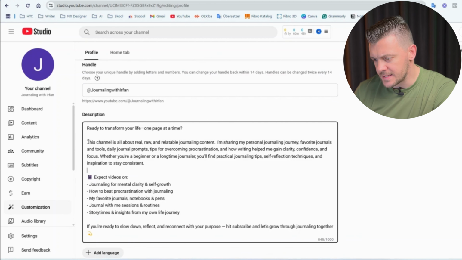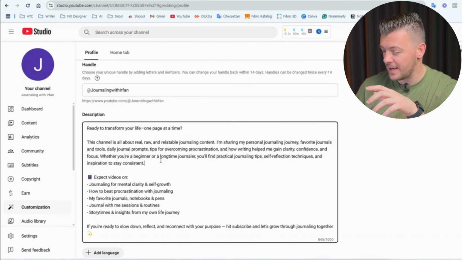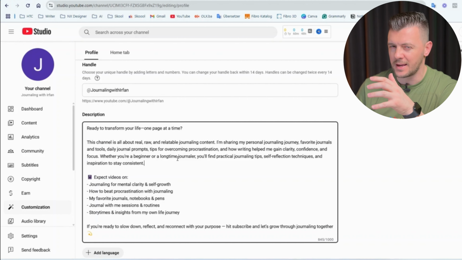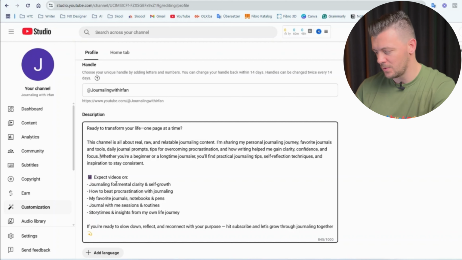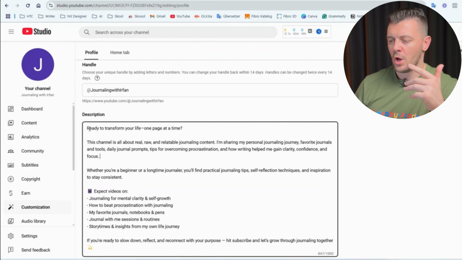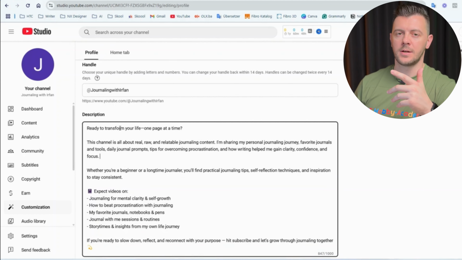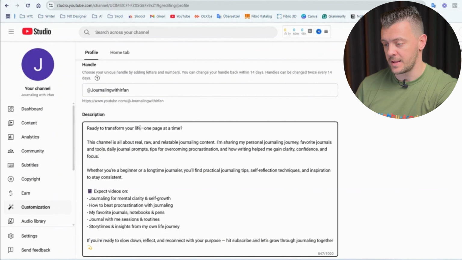Now, I don't like that this is in one big paragraph, because it's hard on my eyes when I see so many words in one big paragraph. It's a lot of work to read it. So what I would like to do is divide it like this. You have an eye-catching statement, ready to transform your life one page at a time. I will just separate this because I like it better.